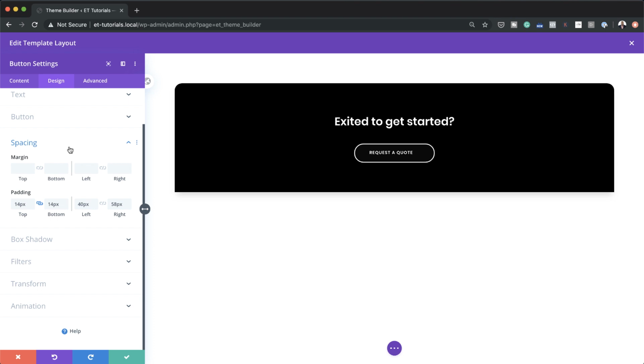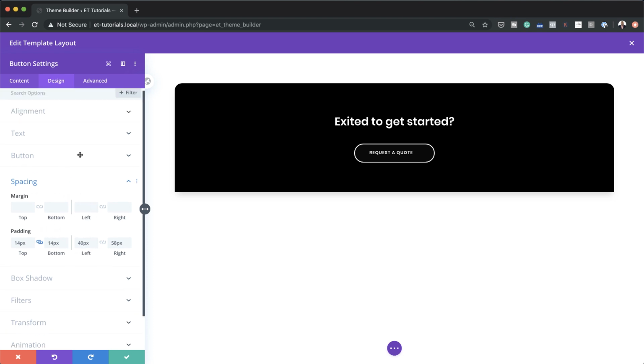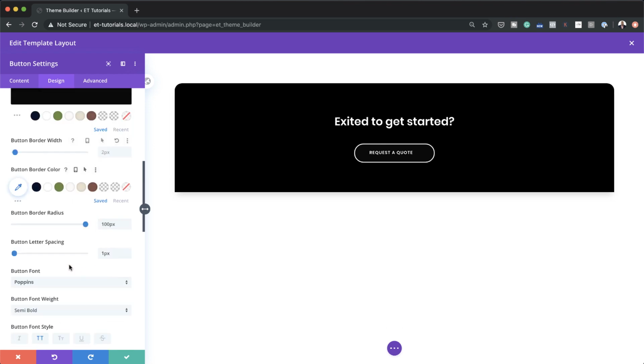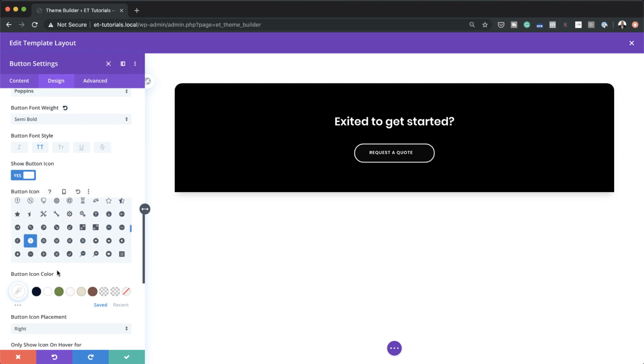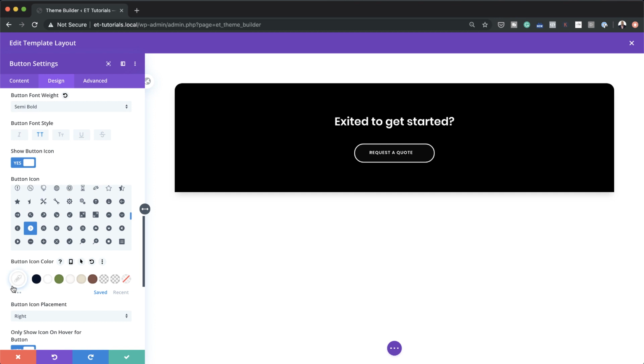All right, so now that we've added our spacing, the next stage is to add an icon to our button here. So I'm going to click on button. And let's head over here to our icons. You can choose any icon you want, but the one that I'm going to go with here is this right here. Okay, so on the icon color, you can choose whatever color you want as well, but I'm going to go with white.